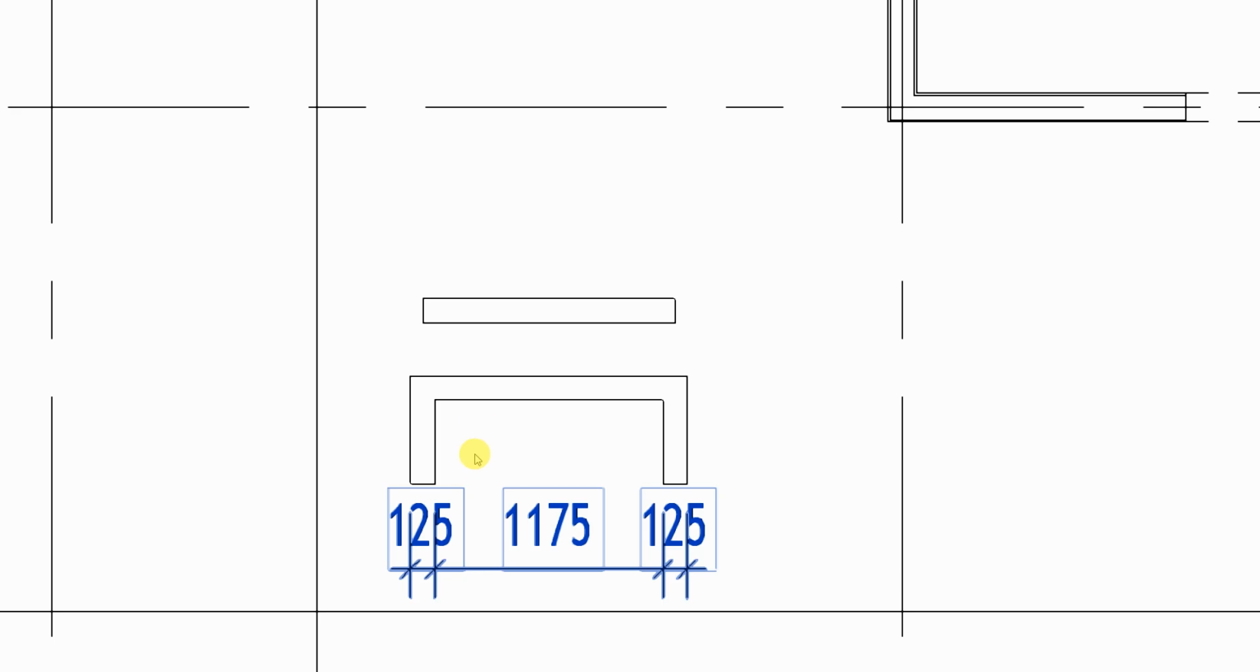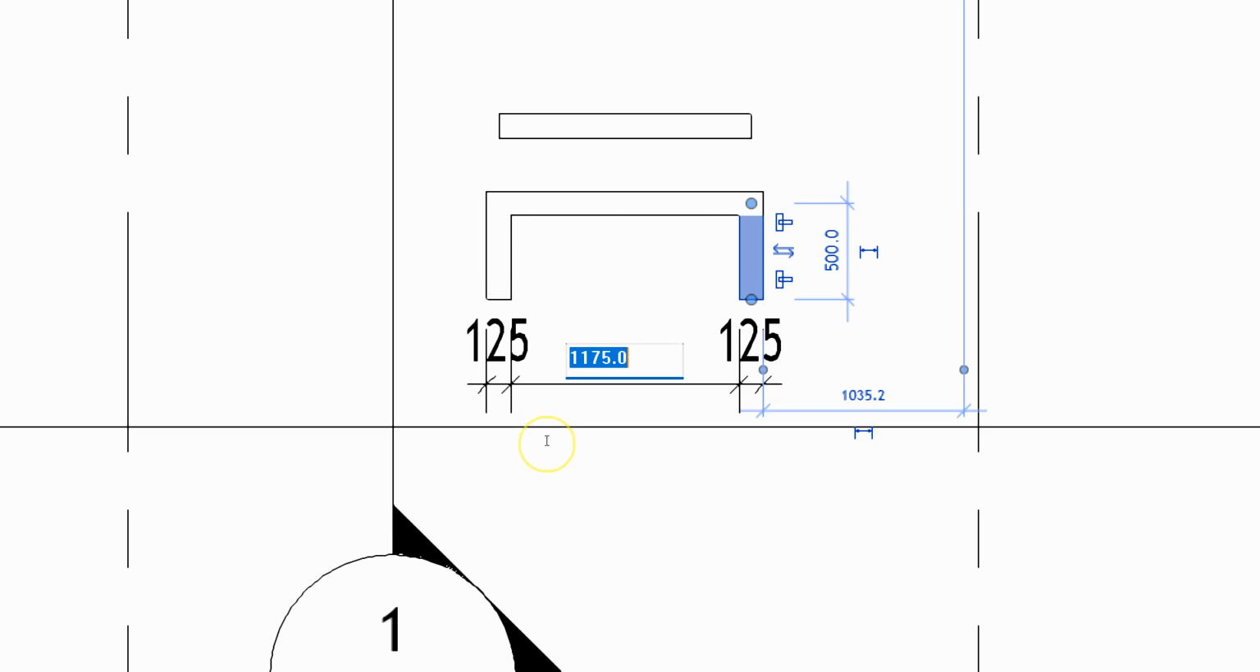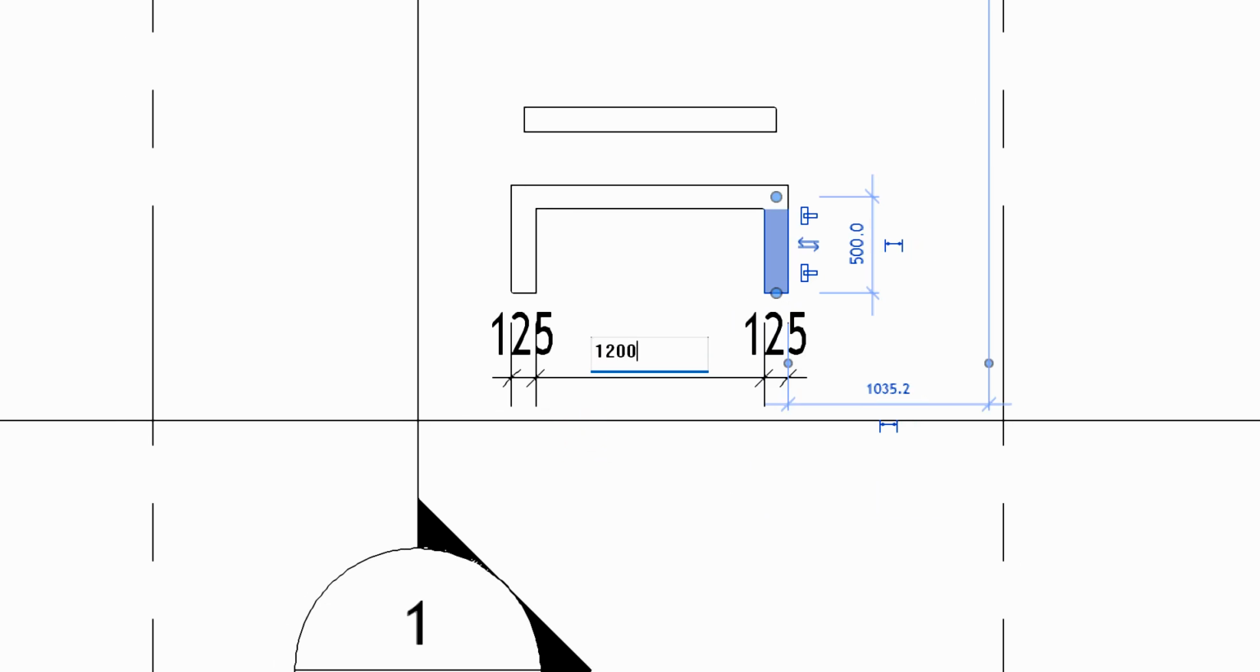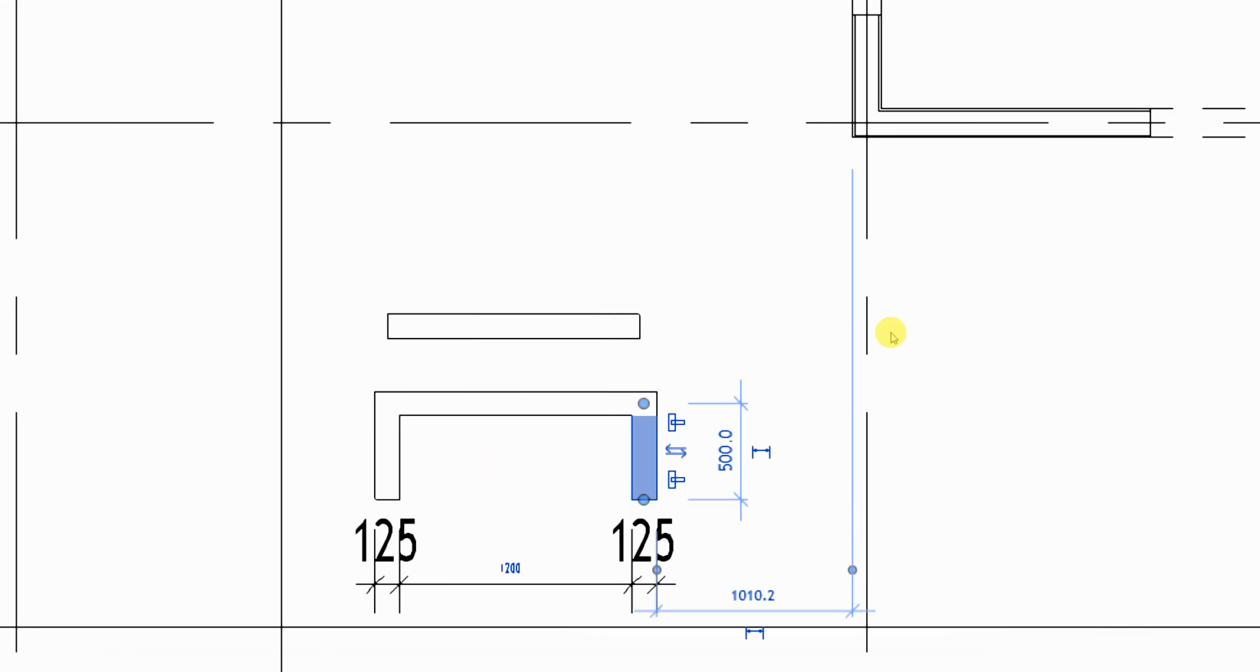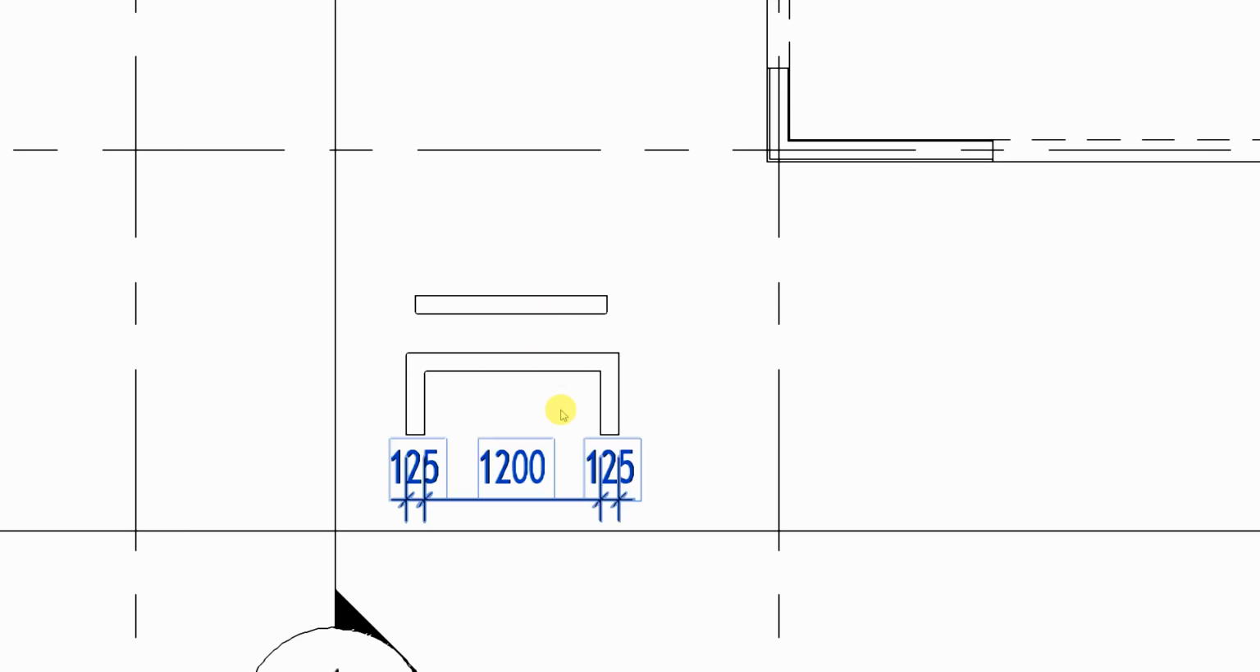When we work on a project, let me dimension this one. From here to here, to here, to there. Then let me put these dimensions here. So the wall is 125. This internal one, let's say 1,2. So the internal dimension here is 1,2.